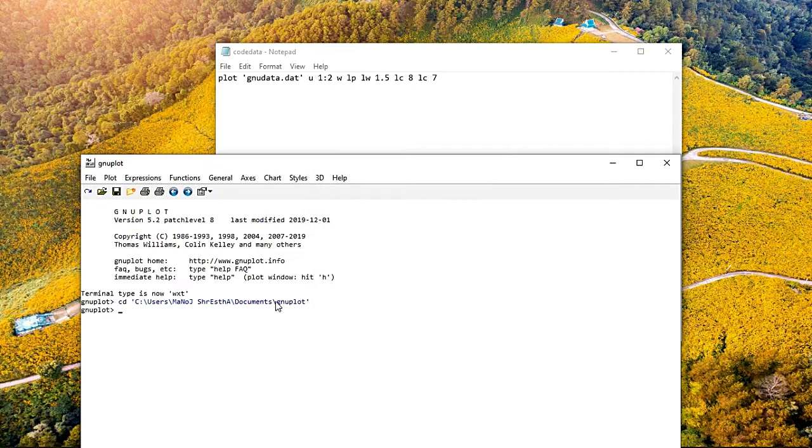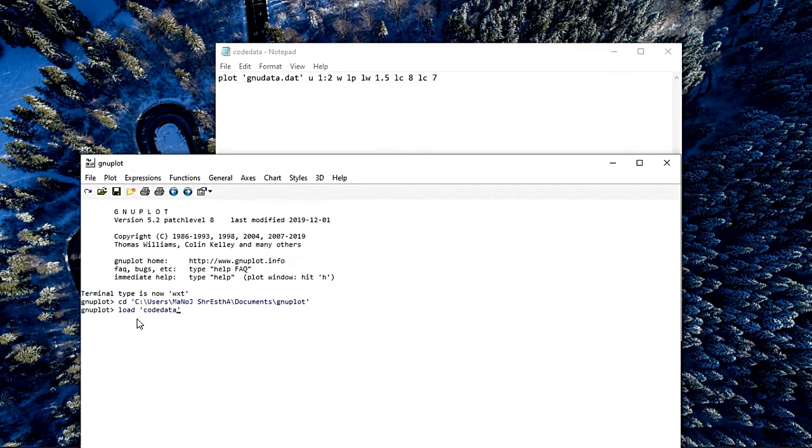Now I am in the gnuplot folder, and I need to load this code in gnuplot to plot the graph of the data I have just shown you how to create. To load this code, just type load and the name of the code file, code data dot p, and click enter.